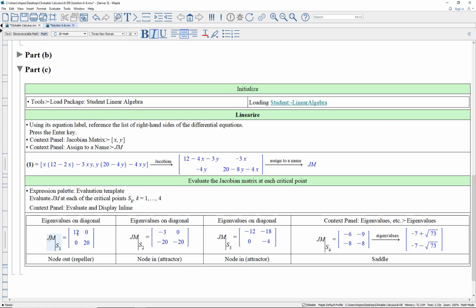The eigenvalues are on the diagonal. They're both positive. They have a node out, repeller. For a lower triangular matrix, the eigenvalues are again on the diagonal. They're both negative, node in, attractor. Both eigenvalues are negative, node in, attractor.